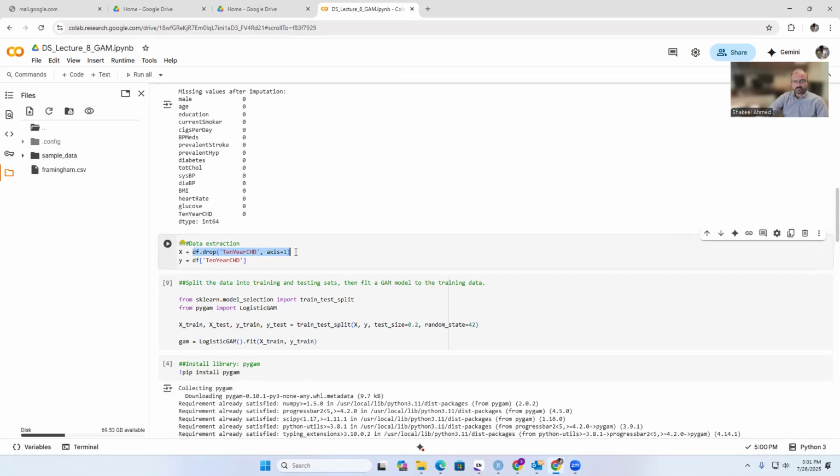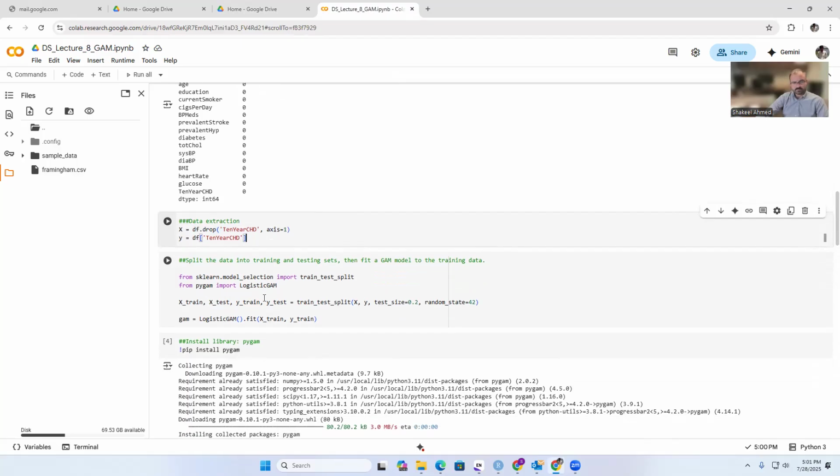Now we extract the X data and Y data. X includes all variables, just excluding the response variable, that is the 10-year chronic heart disease status, and Y consists of the 10-year chronic heart disease status, that is our response variable. So X is a data frame consisting of all other variables, and Y is a vector consisting only of the response variable.